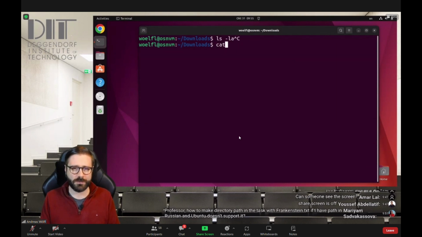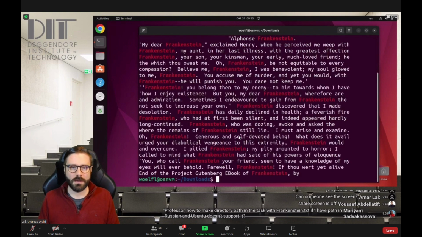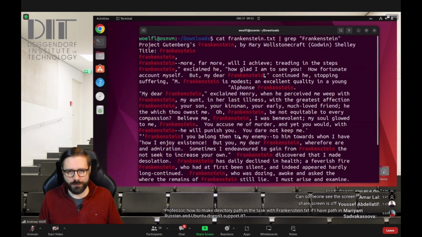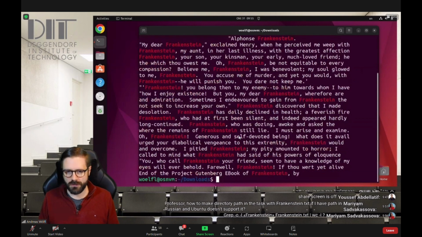Let's start with, clear again, catting Frankenstein.txt into the grep command, because the grep command is the command that can filter. And if we filter for Frankenstein, then the output is as this. So the output is not the whole novel anymore. What grep does is it applies a filter and only outputs lines that match the argument that you provide to grep. So these are all the lines that include Frankenstein.